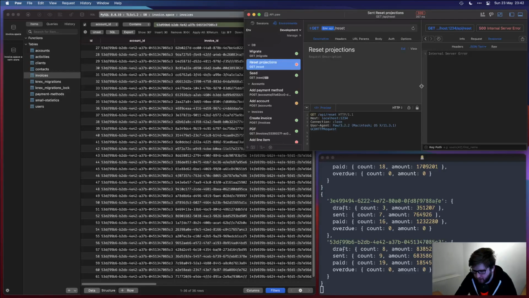It's kind of funny. Which tool do you use for window management? I'm using Amethyst. There we go.